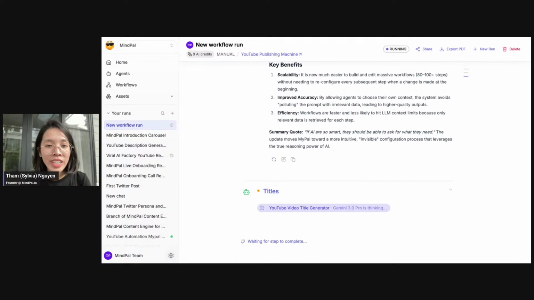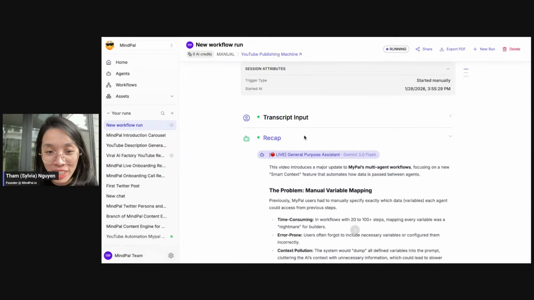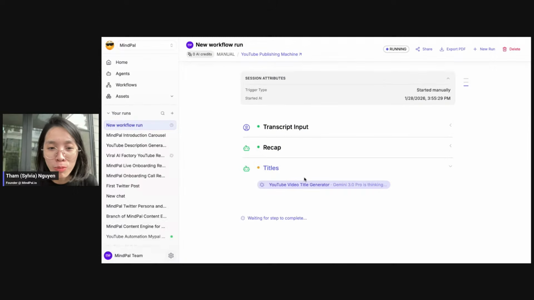So it's thinking. So let's see. It's actually taking longer than usual, but it's maybe because Gemini 3 Pro sometimes can think a little bit too much. So let's try. Let's see.